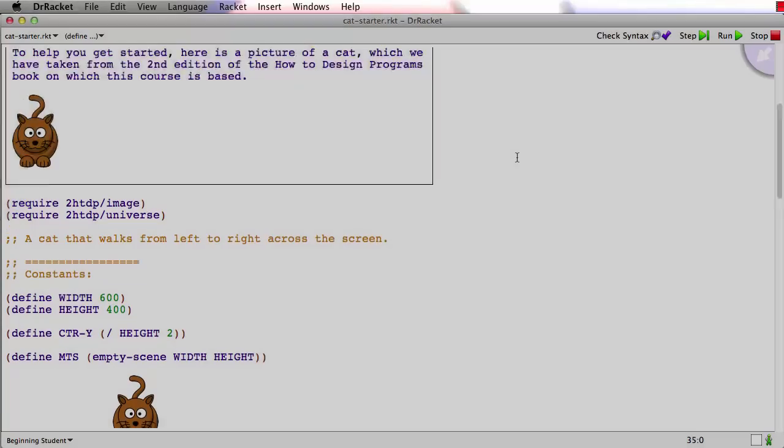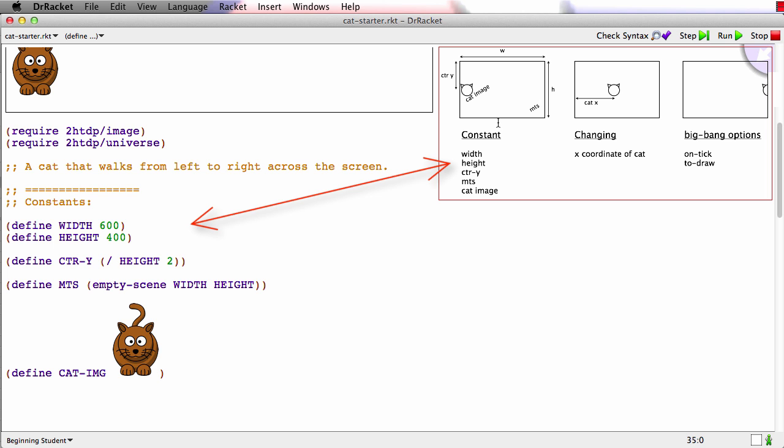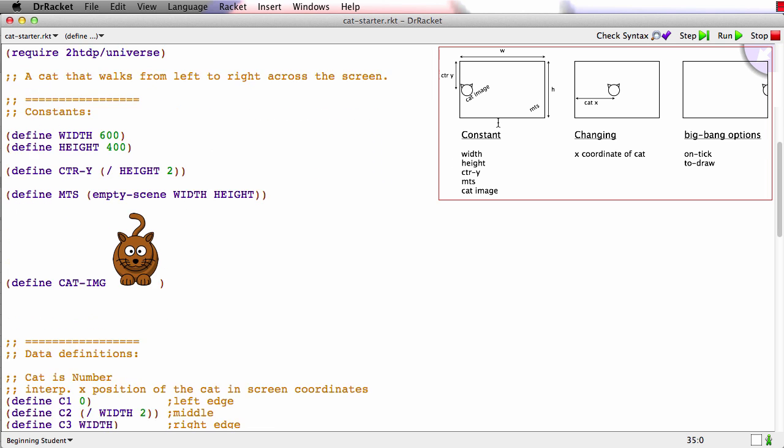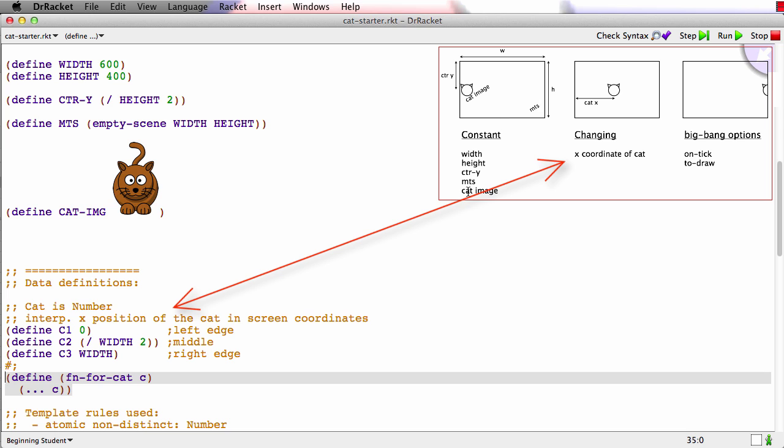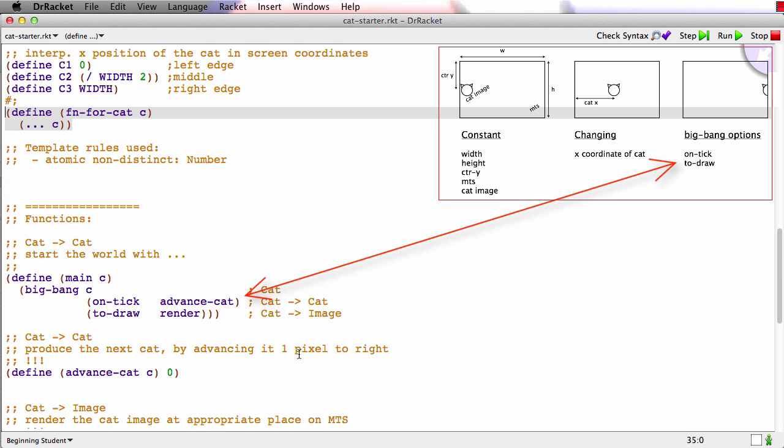As the programs get bigger, we often have lots of incomplete functions that we need to finish before we're done. And the most important thing in this video is going to be how to use the wish list mechanism to keep track of that work that remains to be done. We have a constants part of the file, which we know corresponds to the constants part of the analysis. We have a data definitions part of the file that includes a world state type, cat, which we know corresponds to the changing information part of the analysis. We have a main function that calls Big Bang with two options, on tick and to draw.